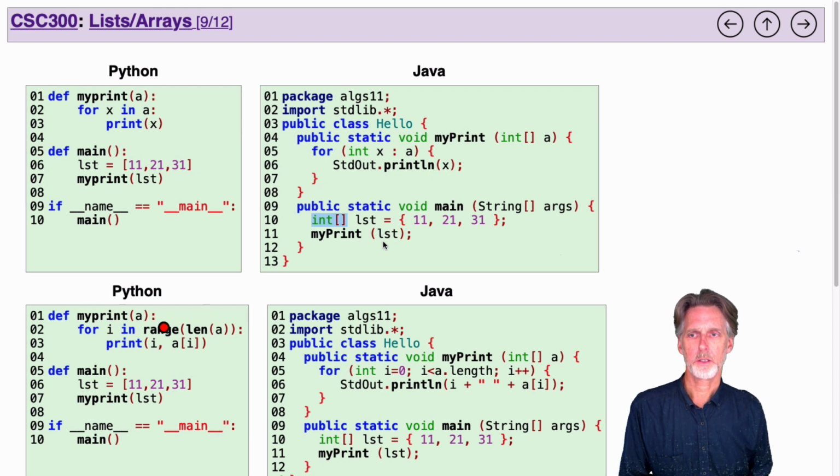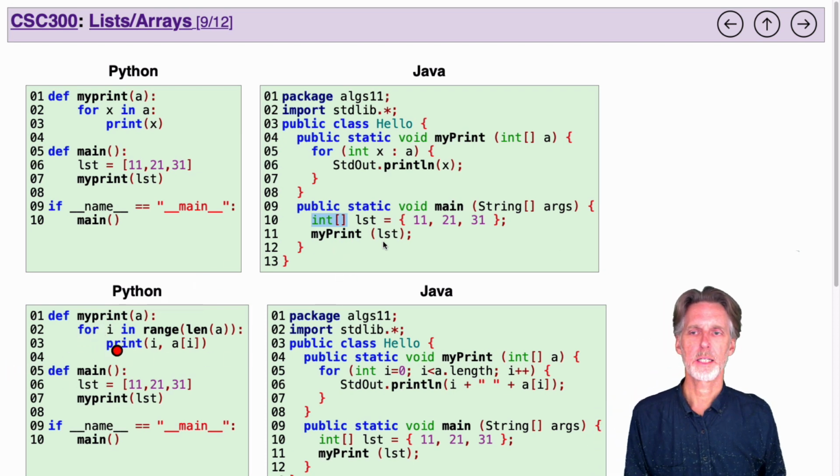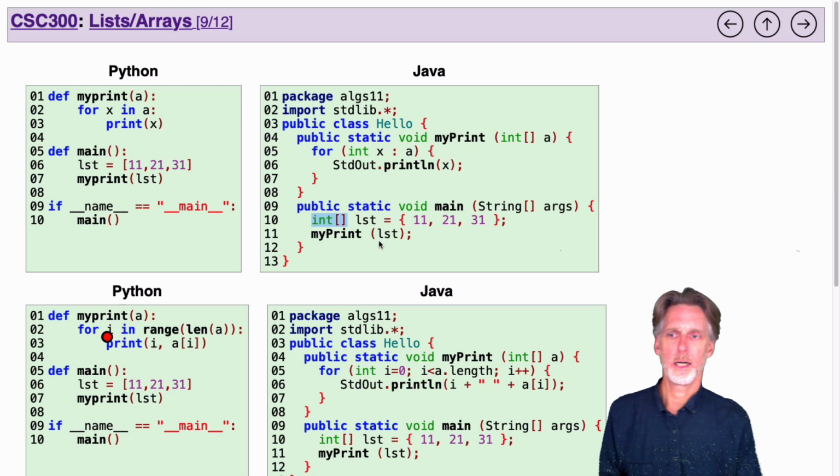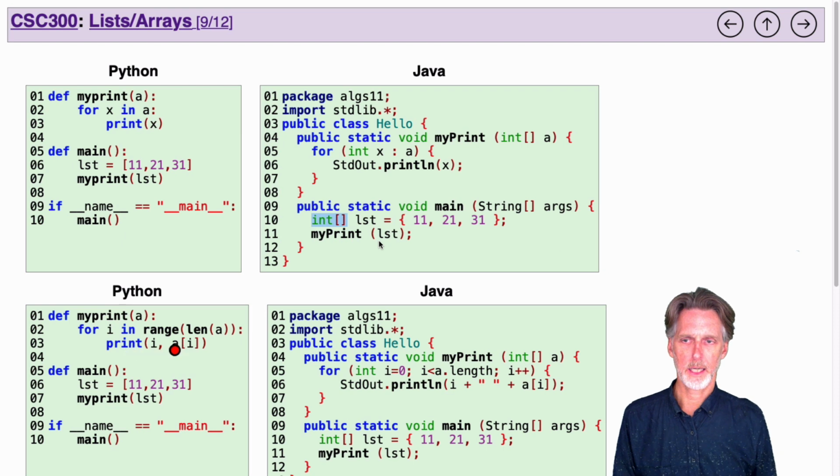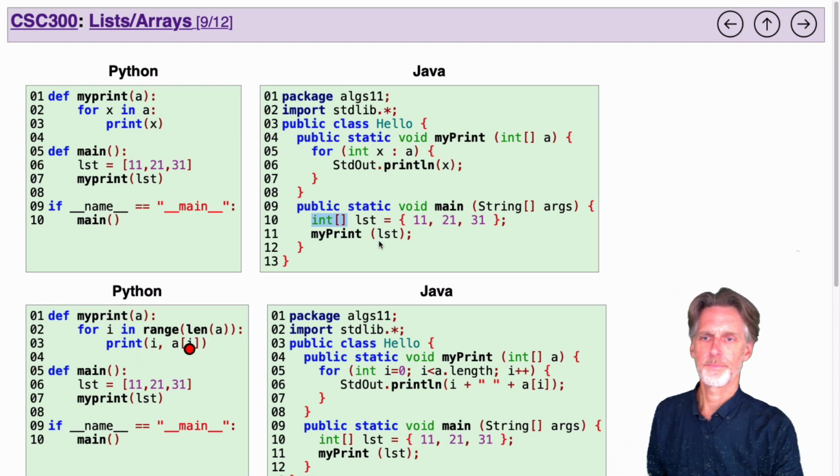In Python, we can also go through lists in a different way. We can actually look at each index of the list. This is slightly less idiomatic in Python, but it's very important in Java, so I want to make sure you understand this. So here I'm having the variable i go from 0 up to the length of the list minus 1. So i here will be bound to 3 different values. First 0, then 1, then 2. And what I'm going to print here is the index and the value at that index.